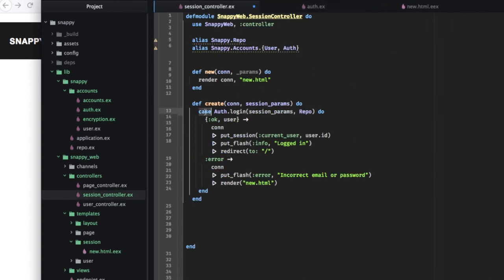So it's a case statement. What are you going to get back? Either OK and then the user, or an error. So if the case is the error, then what we're going to do is we're just going to put a flash in that said there was an error, and we're going to re-render the new HTML. Remember, when they first came to the login page, they're on the new HTML. So we're going to just re-render that login page to them and notify them through the flash that there's been an error, either an incorrect email or incorrect password.